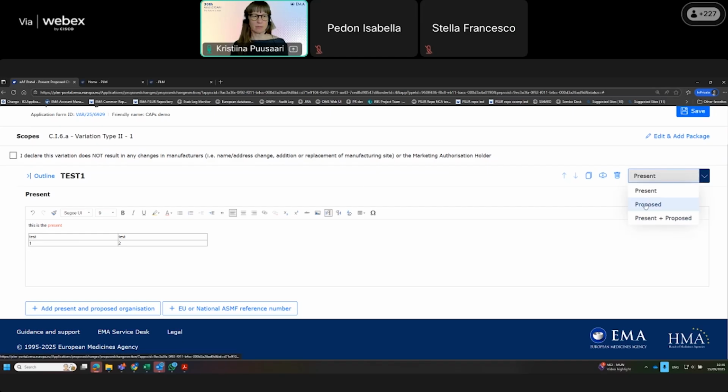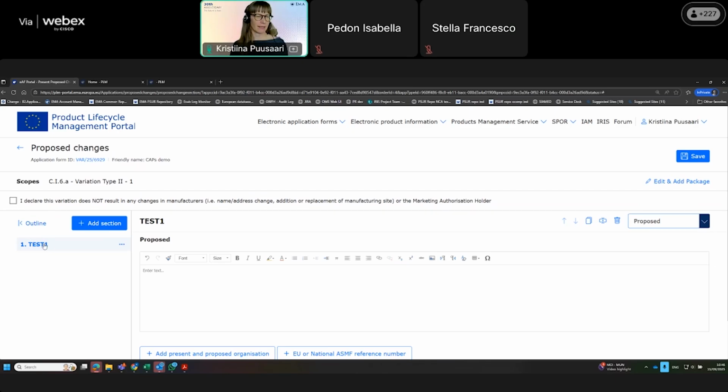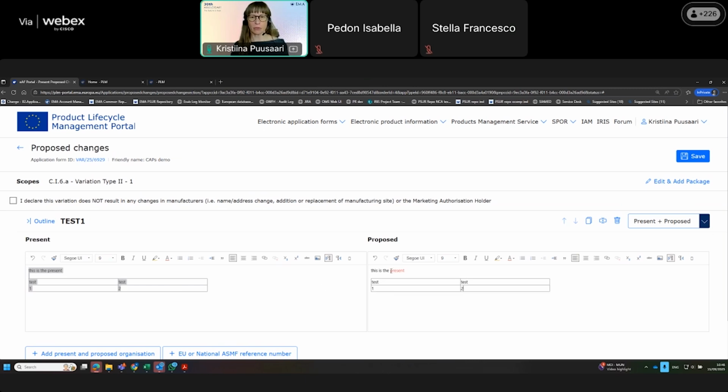Now I will just simply go into the proposed. So now I'm in the proposed. If I want to see the outline, I can do that. So yes, I'm in section 1 and I can hide that outline again. And here again, if I want to save a little bit of work for myself, I can copy and paste this here in the present. I can then edit this further, underline. I can add more details into the table.